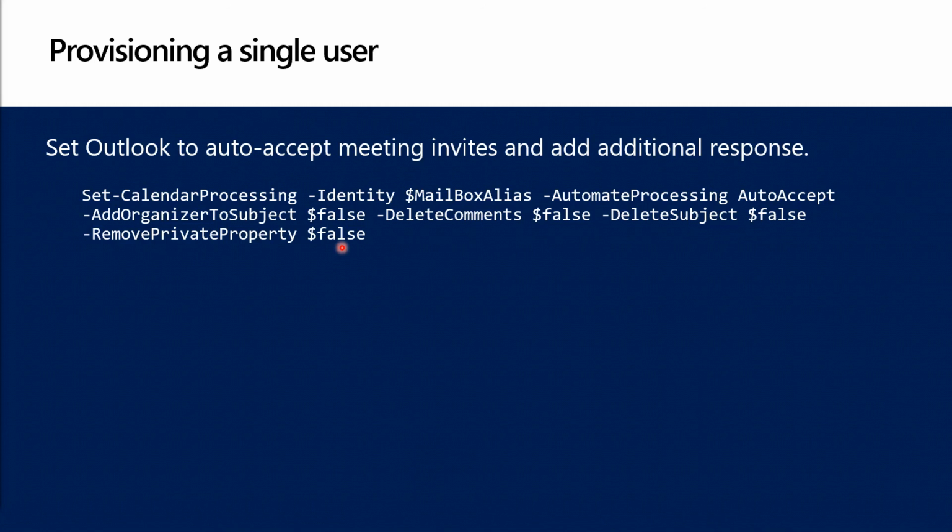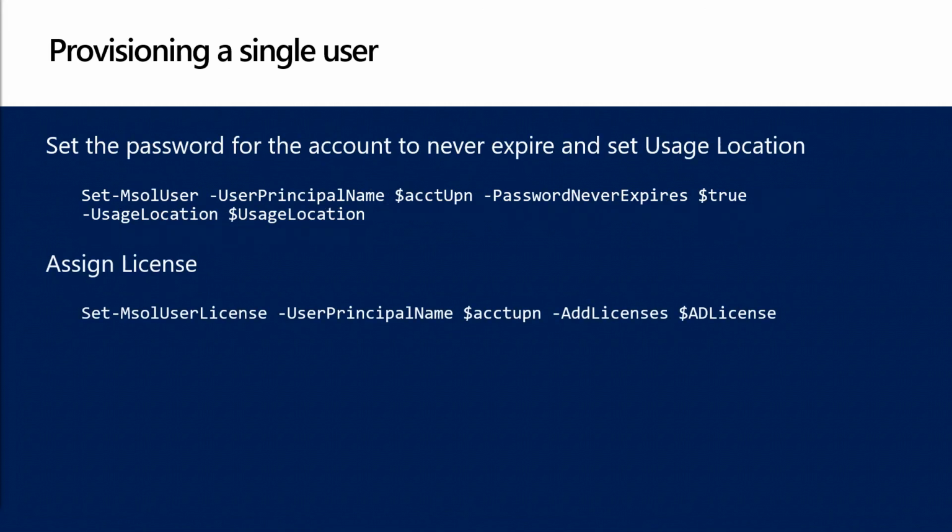So by going through a lot of these things, these are the recommended defaults, but for secure rooms or restricted rooms, you can certainly change these to help obfuscate some things. Next, we're going to set the password to never expire and then assign the license.